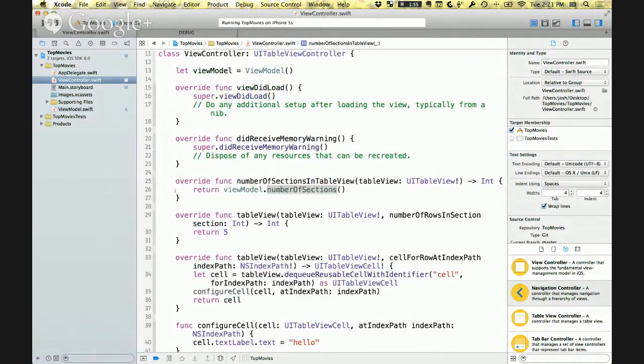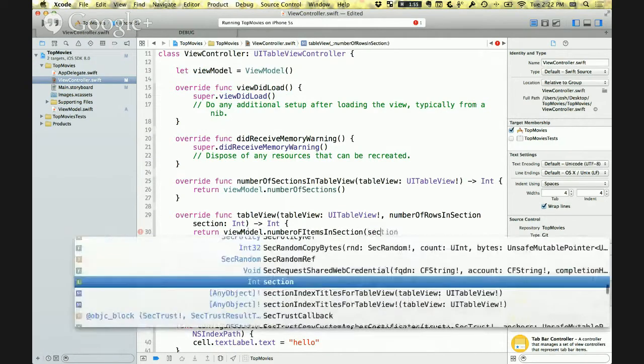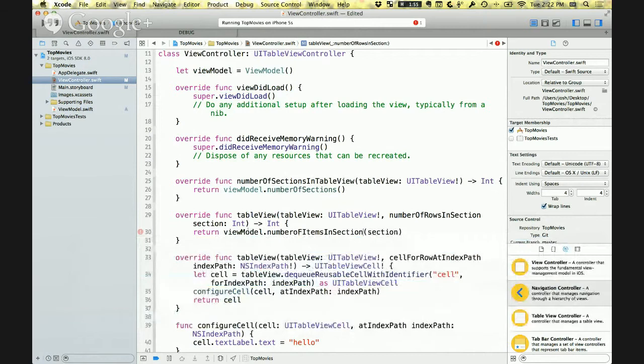Moving other things out of our view controller, let's go to the number of rows in section method. So here, instead of returning 5, we'll ask our ViewModel. It's not going to be number of sections, but it is going to be number of items in section. And we'll pass in the section. I need to work on my capitalization here. Number of items in section. There we go.